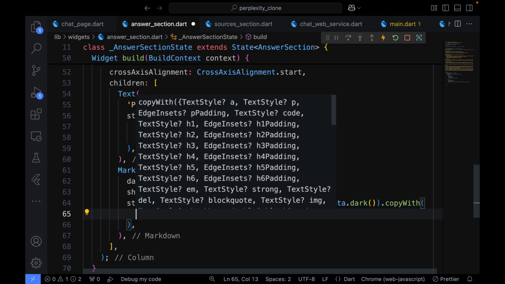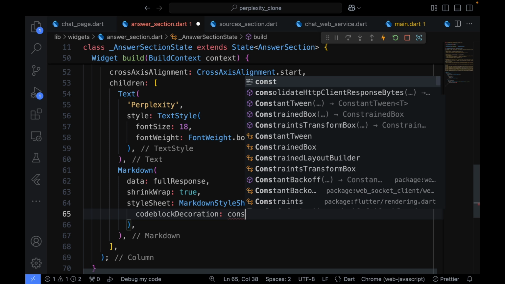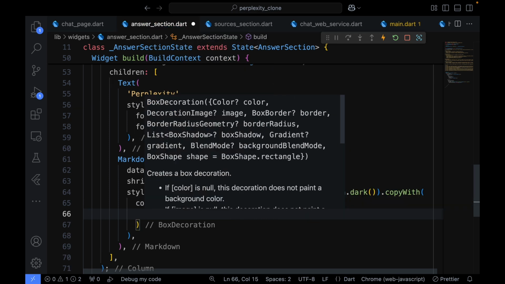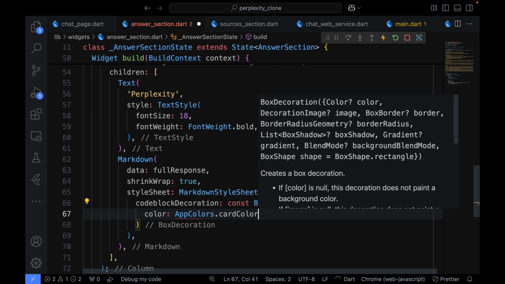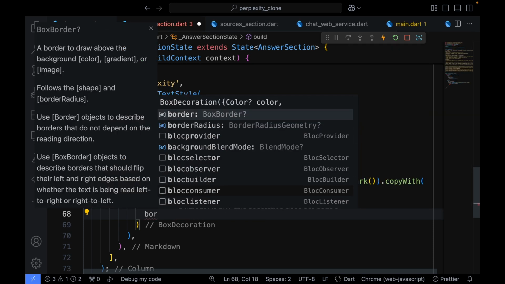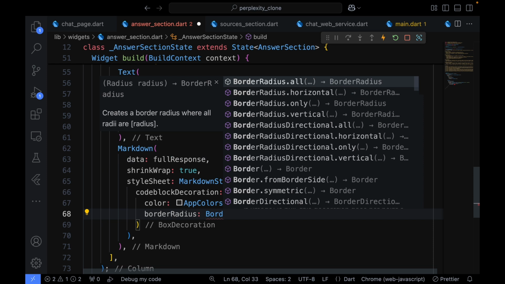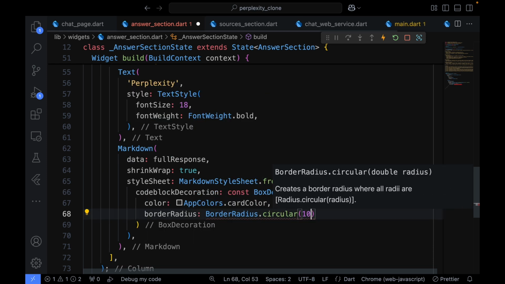What we want to look at is code block, right? So code block decoration, and this requires a box decoration which we can pass in. Then we can describe how this color of the background of the code looks like. So the color can be, let's say, app colors dot card color. Let's say we also want to add a border radius. You can do that by doing border radius dot circular, not all, border radius dot circular 10.